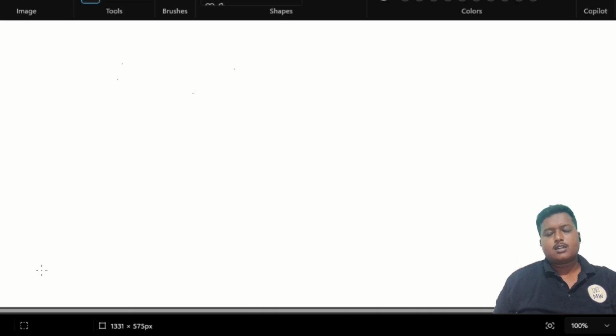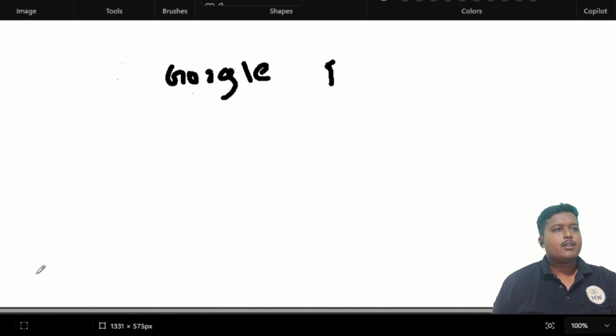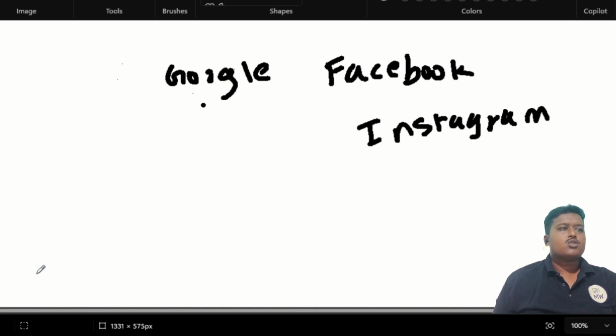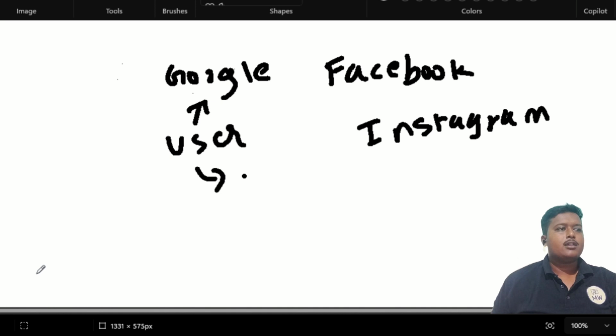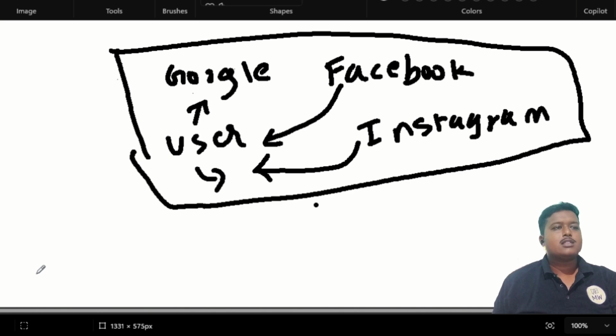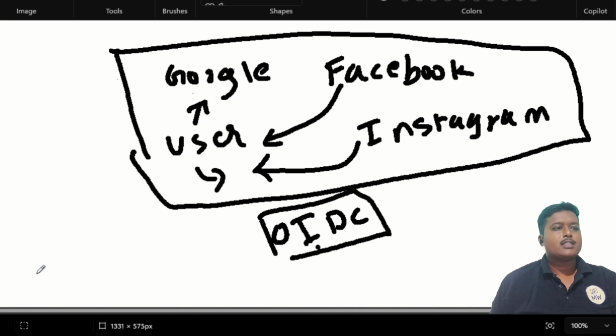I want to start this lecture with a day-to-day life example. So we have Google, then we have Facebook, Instagram, Twitter, and all. If I want to log in to Google, what do I need to do? I need to create a user, basically email or username and password. Similarly, I have to do it for Facebook and Instagram also. So it will be hectic for a user to remember all the passwords of Google, Facebook, Instagram, and all these things. To avoid all this headache, something came into the market, that is OIDC.